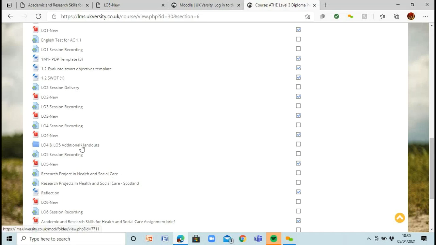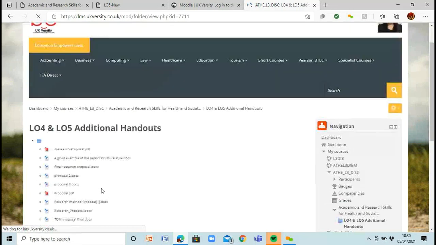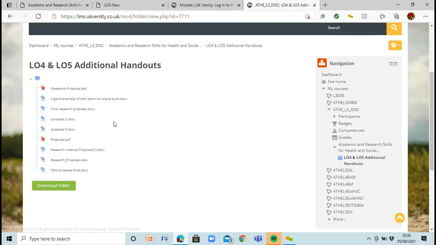So on here, when we looked at Learning Outcome 4 last week as well, we looked at this folder, LO4 and LO5 additional handouts. And on here, I went through a few of these documents, just showing you how a research project should be laid out, what sort of information you can add into it, where you're talking about what the researcher's aims are, what your objectives are. You have a section on literature review where you're putting the main body of your research, then you're putting a summary, a conclusion, and that'll include your own judgments or any recommendations you make.